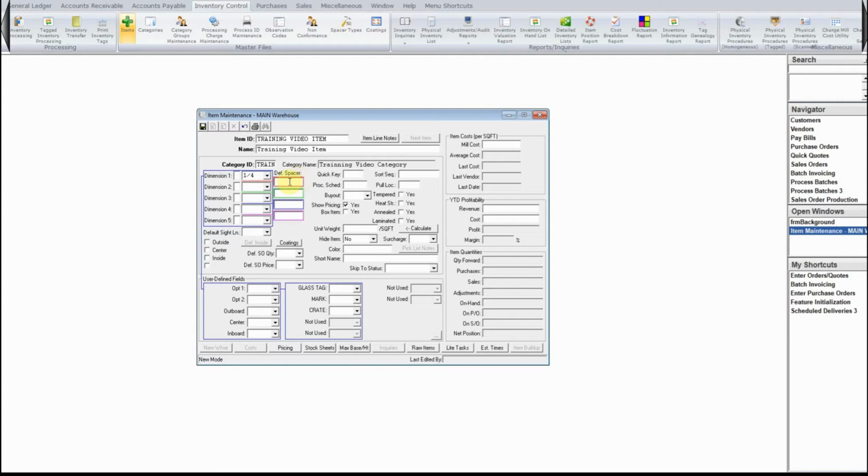The default spacers can also go in here, and again, if you don't know your default spacer codes, you can also look up those default spacer codes via the lookup screen, the find function with these binoculars here. But for this case, I'm going to leave it at 1/4 inch piece of glass. The next thing I'm going to do is come down here to this outside, center, inside checkboxes.